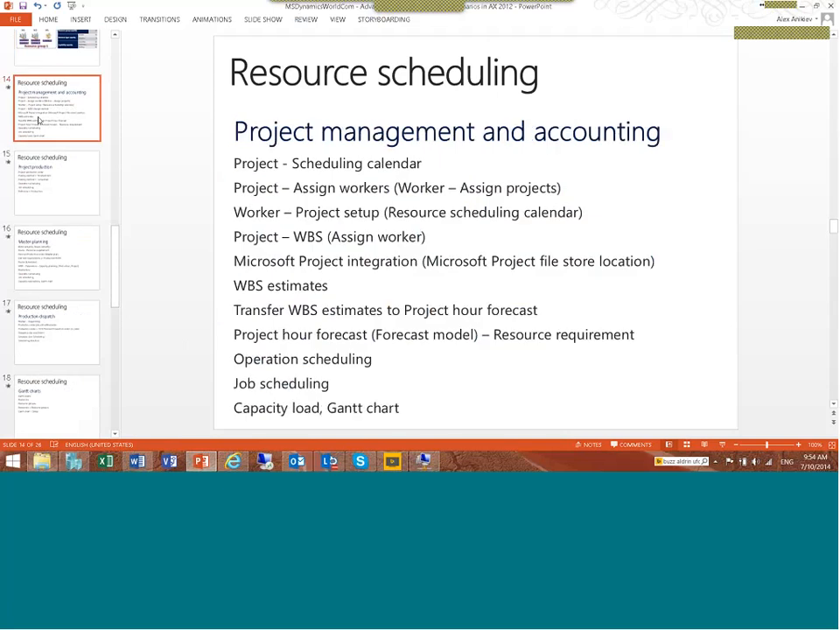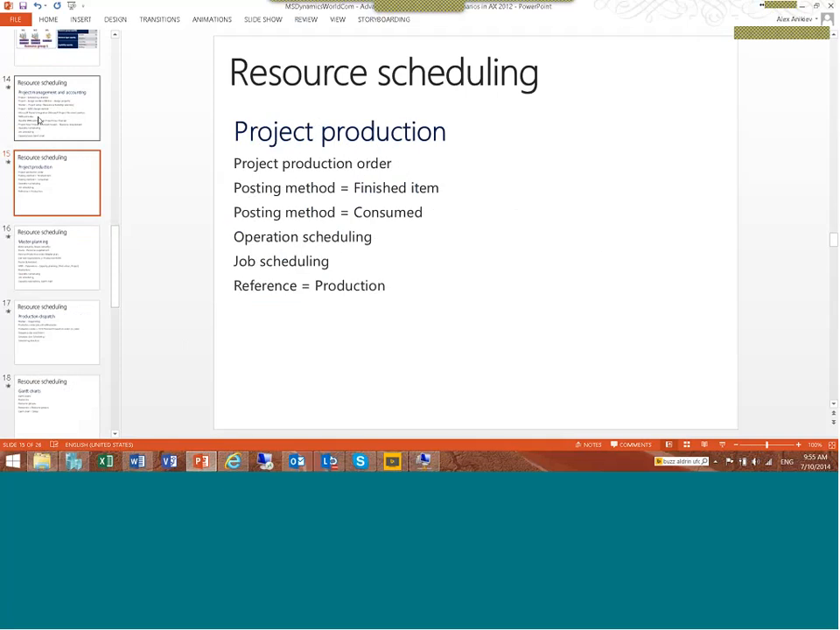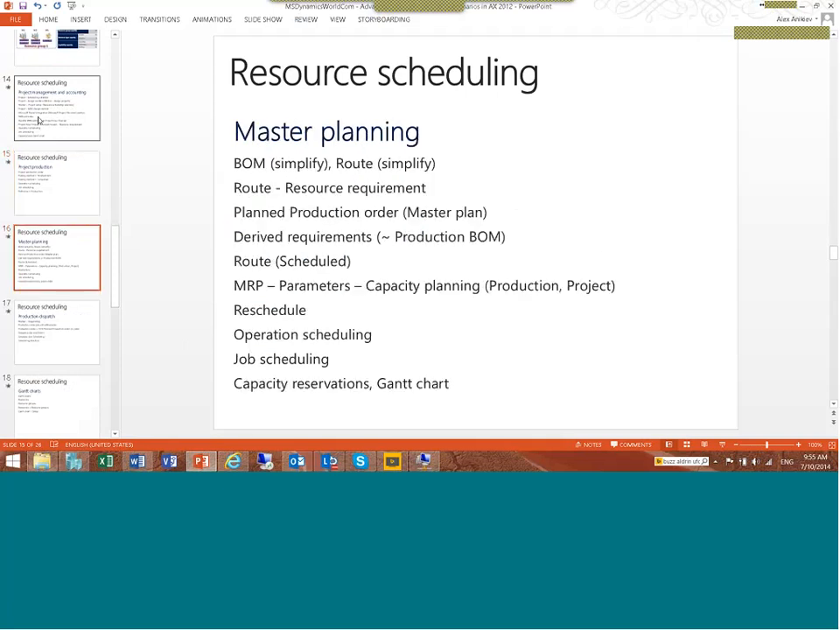So this is the scenario layout for the project management, what I showed you. And the thing to remember is that you schedule project hour forecasts and not the WBS. WBS is just an estimate, and you can use project server, project client native integration to make this happen and compose WBSs very quickly. Then project production, well, I explained that. I showed how to do master planning and all these things with the scheduled by default and rescheduling on demand.